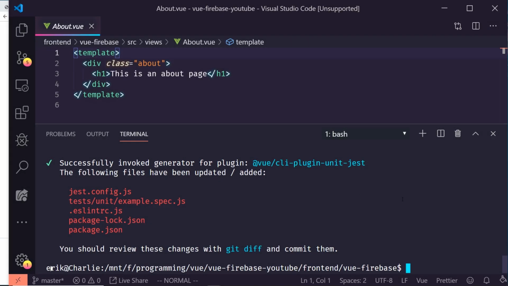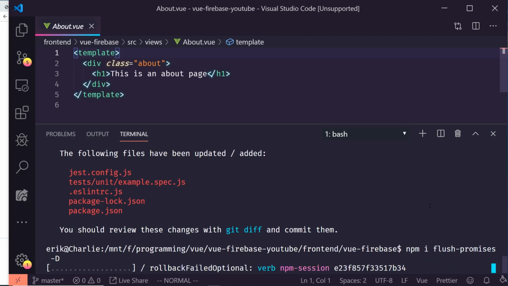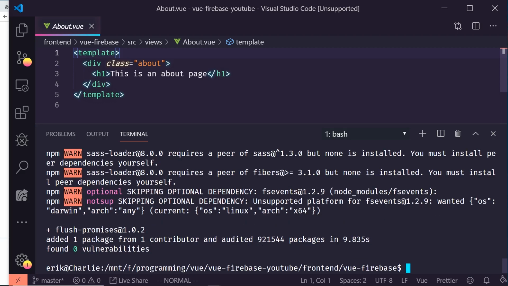Cool. And see, it says here it added the jest config file. It added an example spec file. It made some changes to my package.json. So that's exactly what I wanted to do, which is good. We'll take a look at the changes in a second, but one other thing I want to install is this package called flush-promises. This is a package they recommend too. You'll have to install this manually. It doesn't normally come when you install that Vue CLI Jest plugin. This will allow us to flush the promises if we're dealing with asynchronous stuff, which we do in this code base. All right, so we have all the packages installed.